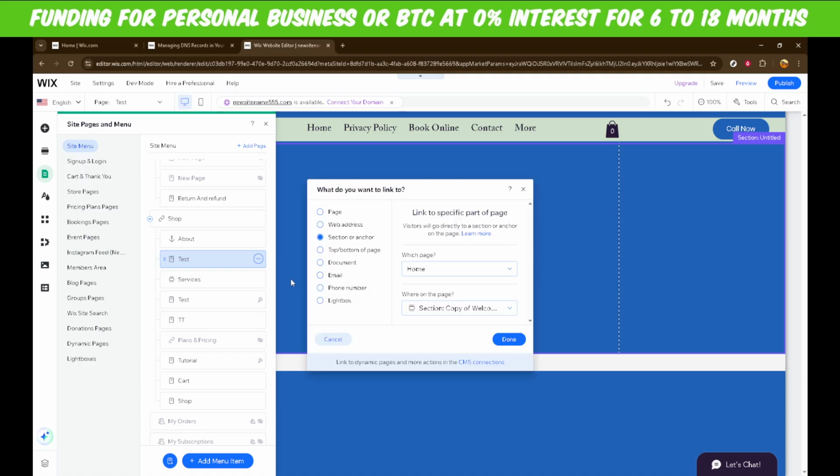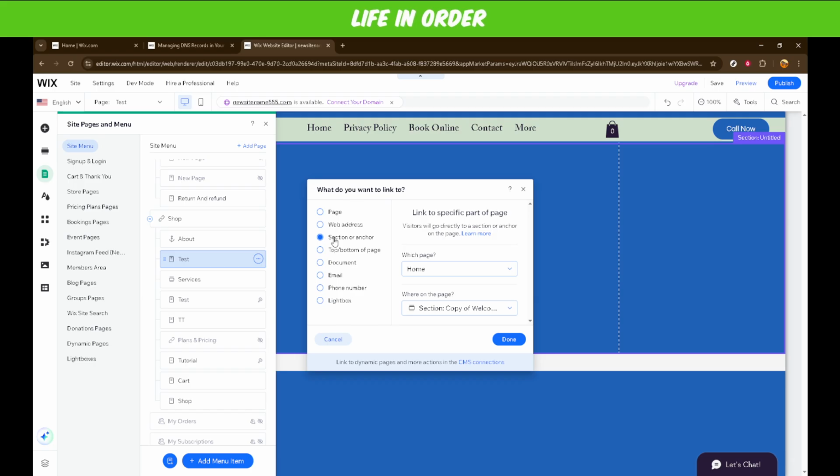Now we are going to select Section or Anchor. This option allows you to link directly to a specific section of a web page rather than an entirely different page. It's especially useful if you have a long scrolling page and you want to guide visitors directly to the part they're most interested in. Select this option to proceed.